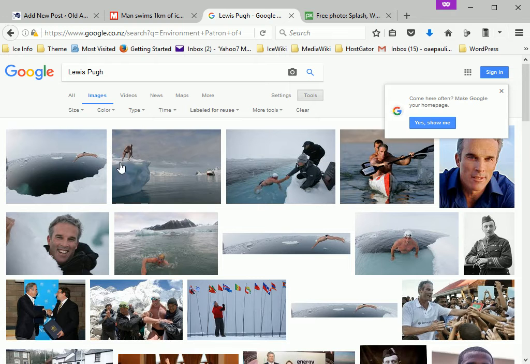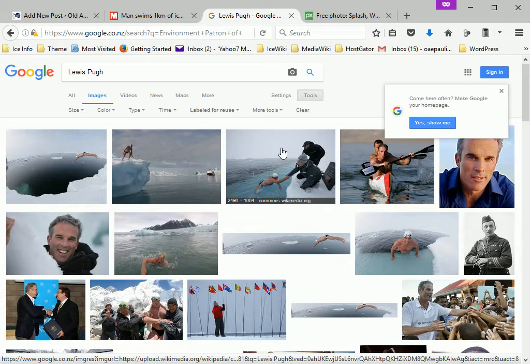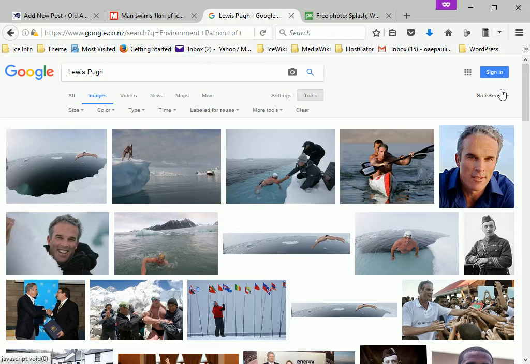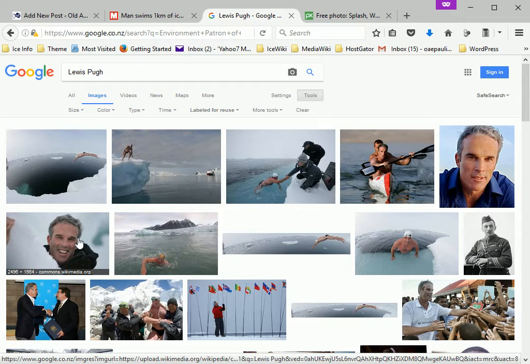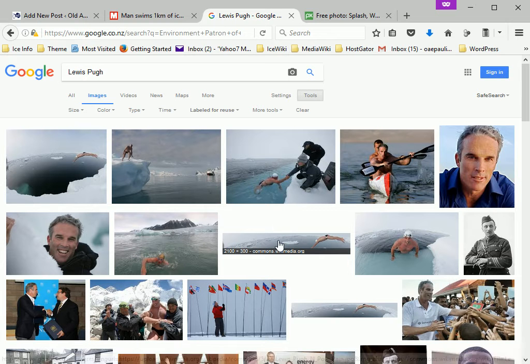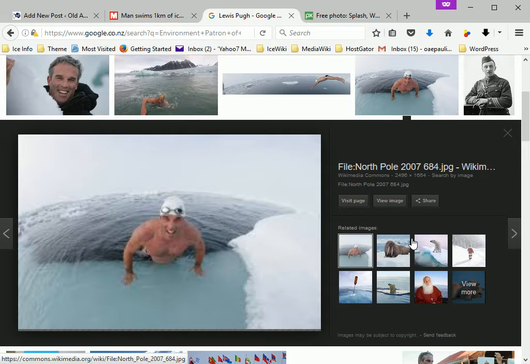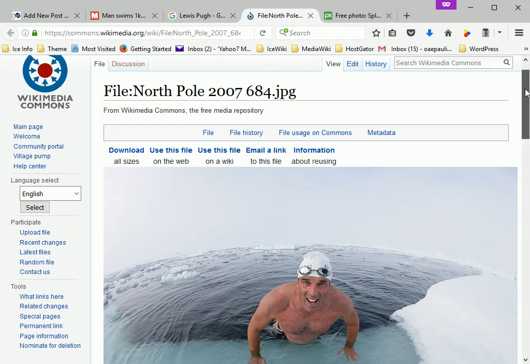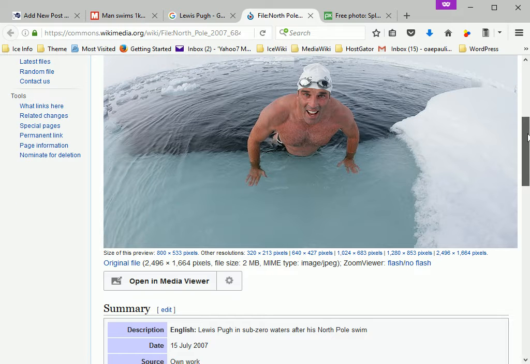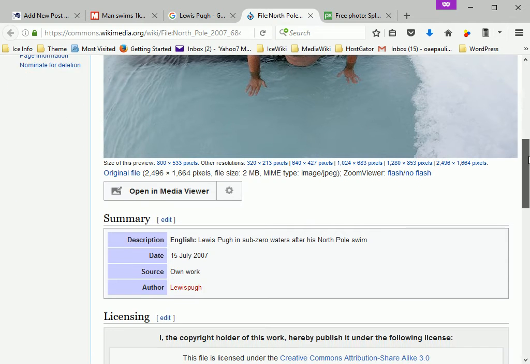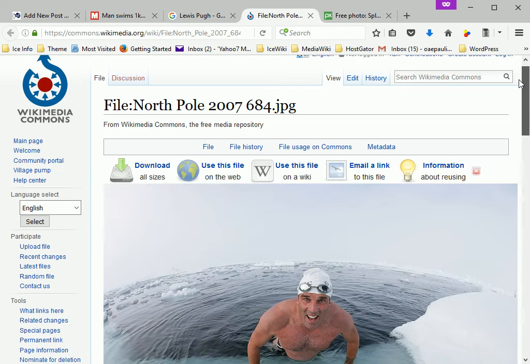Now you'll see that all of these photos right here are labeled for reuse. And there's some pictures of the guy Lewis, the one that did the swim. So there's some good ones here, some good size ones. I mean, a few different dimensions. I'm assuming that's him. Let's see if that's him. Let's visit the page. So it looks like he's done a swim in the North Pole. But that's a pretty good picture.